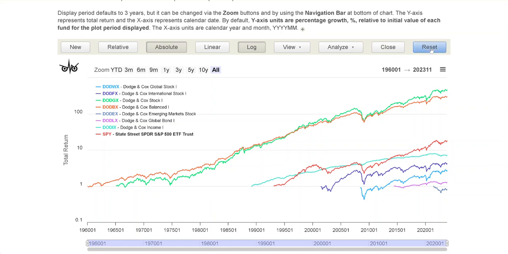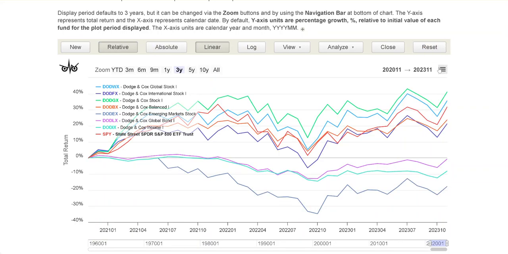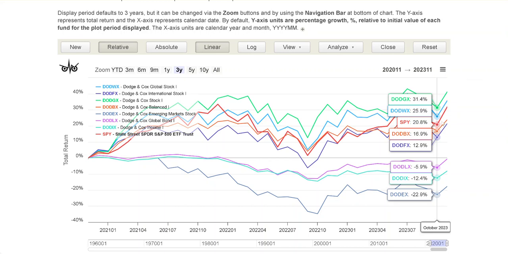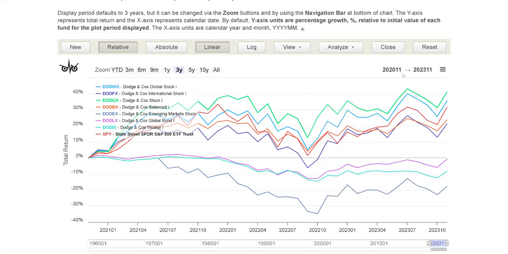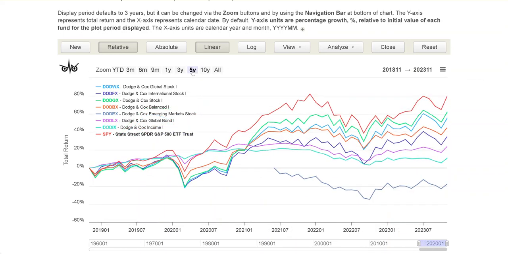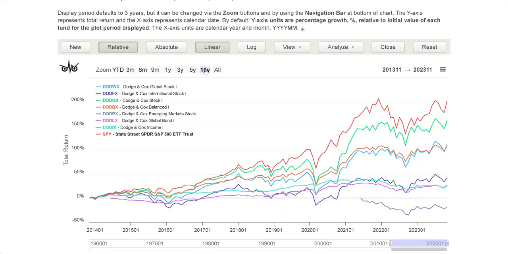Let's default to 3 years, and we see that over the last 3 years anyway, a couple of the Dodge and Cox funds have done better than SPY. Over the last 5 years, not the case, as is typical of index funds these days, especially in the US. It's been hard to beat pure beta. Same with 10 years. Over 10 years SPY has just been a winner.